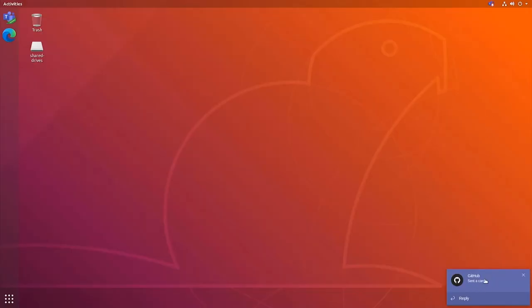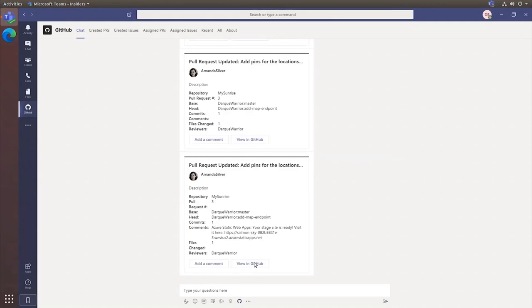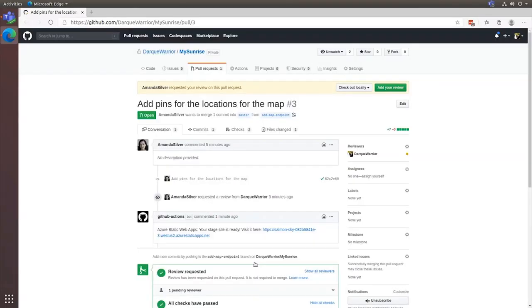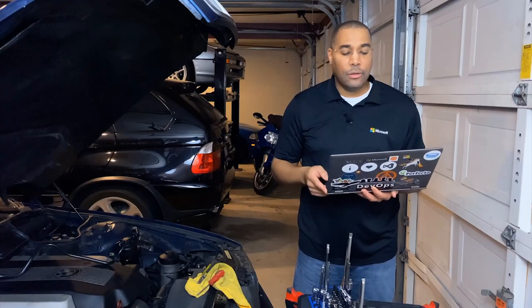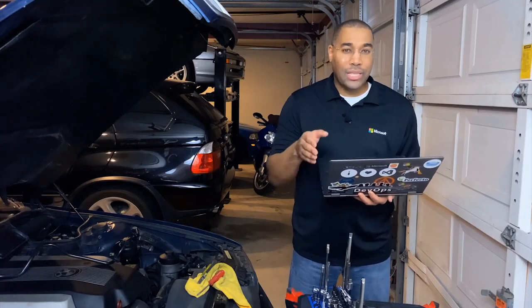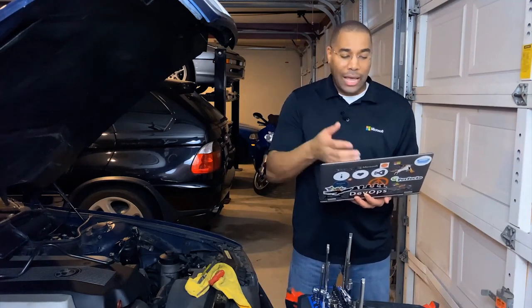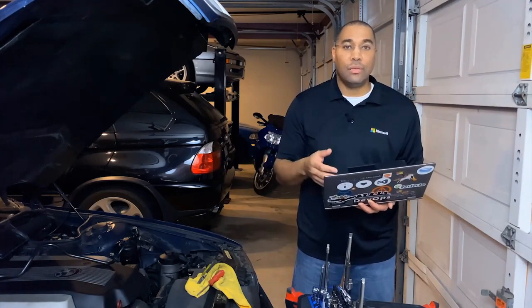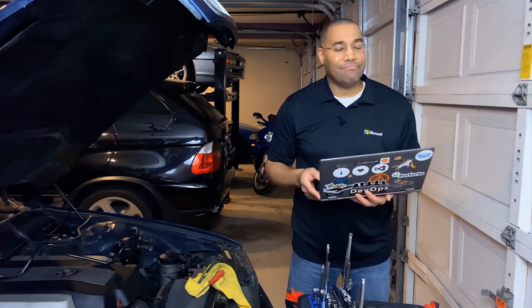This is a pull request notification coming from Microsoft Teams thanks to the GitHub app. As we can see, Amanda completed her changes, and I can click on this link and jump right to them inside of GitHub. A PR allows me to review the code before I merge it into master. Reading the code is one thing, but running the code, that's even better. But I don't have all the tools that I need on this machine. Luckily, Azure Static Web Apps has me covered.